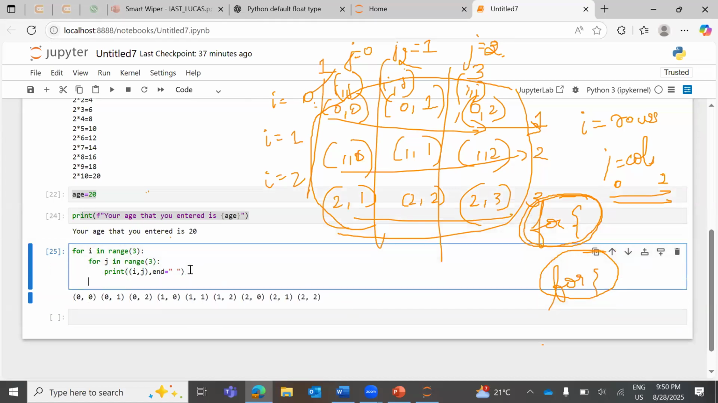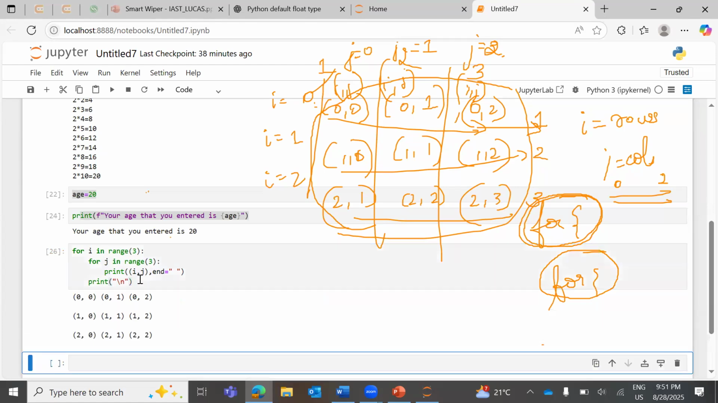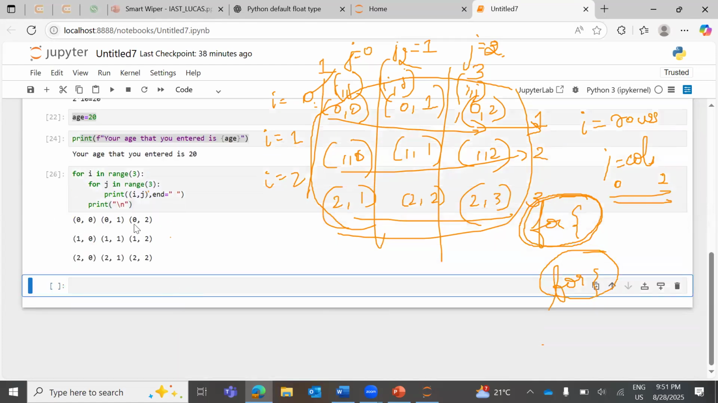So what I'll do is, I'll come out of this for loop after printing each row's columns, right? After printing each row, I want to go into the next line. So that's the reason why I'll just give this print and then slash n, so that after each row is printed, it comes out of this for loop and then gives a next line. See now it's printing right.